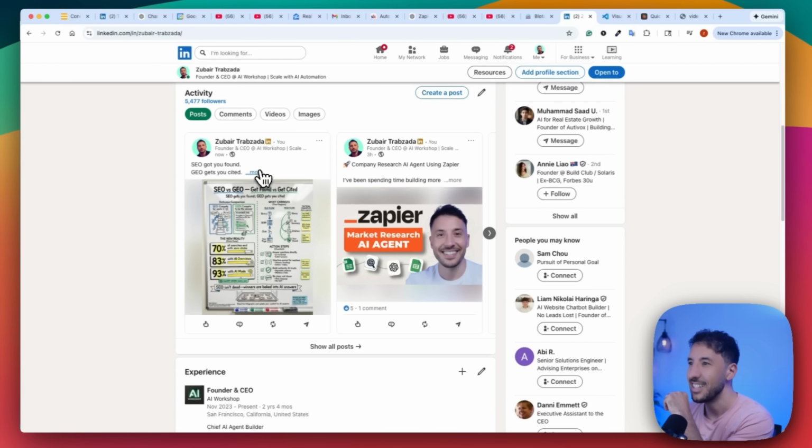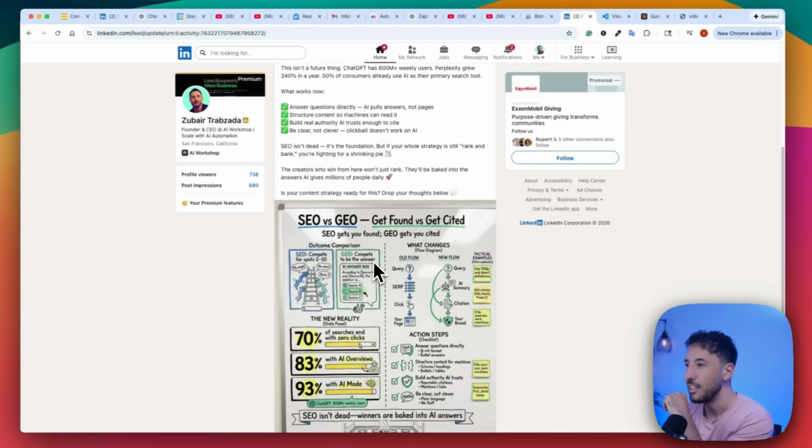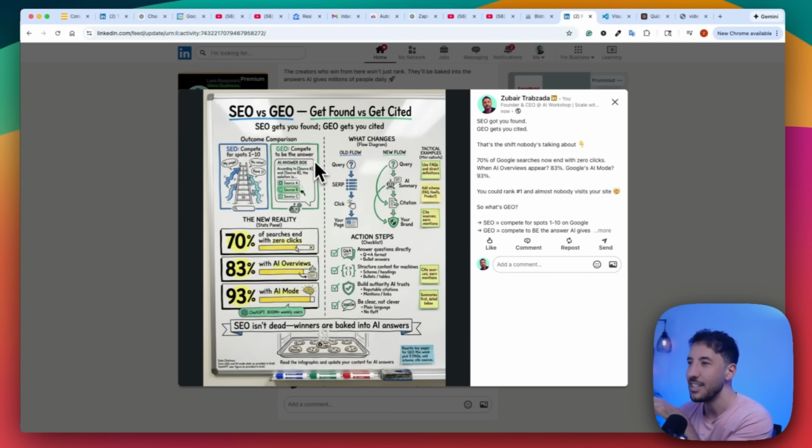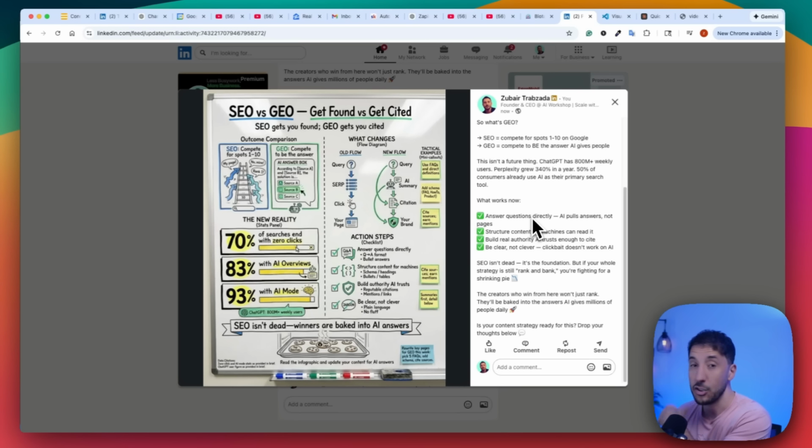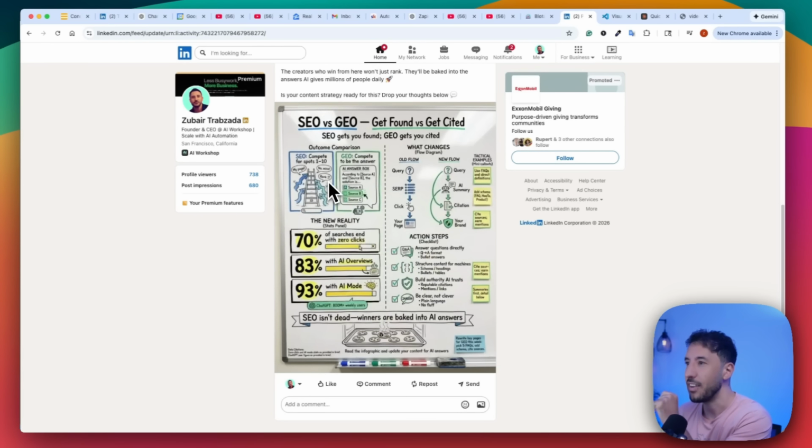It says click on more. If I click on more here, there you go. So I got this nice SEO versus GAO, get found versus get cited. I've got this nice little text accompanying it with emojis and everything based on that brand voice, right? And also I've got the post all live and good to go.